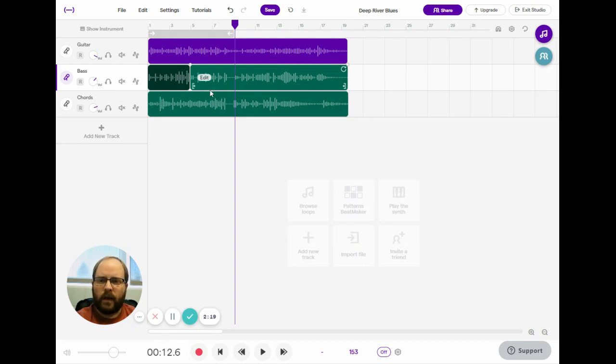Now if you'll notice, the bass part has two chunks. This first chunk is dark green, and this chunk is a lighter green. This is because I did this in two different takes. So I played the whole thing through once, which is what this longer piece is. But I messed up part at the beginning, so I went back and re-recorded just the beginning chunk. And you can see there's a little white line right there. That denotes where the clips are. So this is the second clip that I did, and it's separate from the first clip I did.